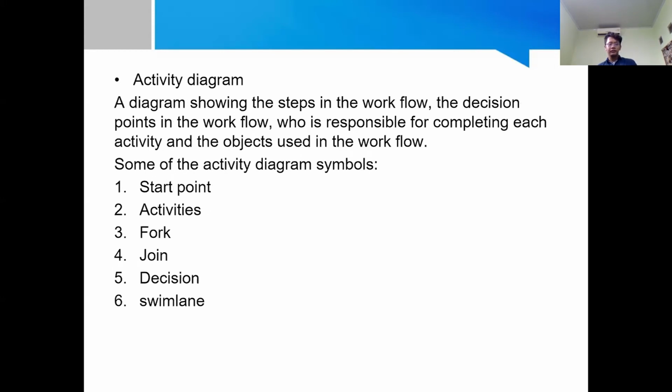Activity diagram. A diagram showing the steps in the workflow, the decision points in the workflow, who is responsible for completing each activity, and the objects used in the workflow. Some of the activity diagram symbols. Number one, start point.